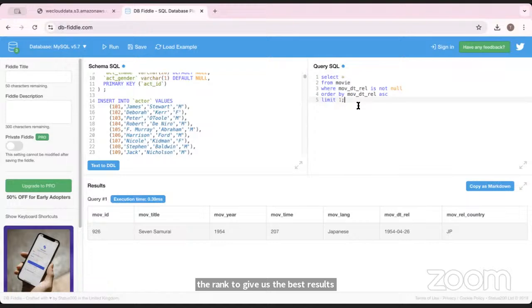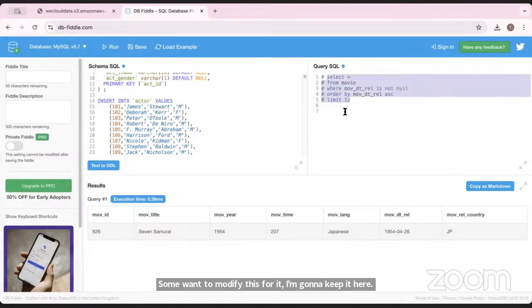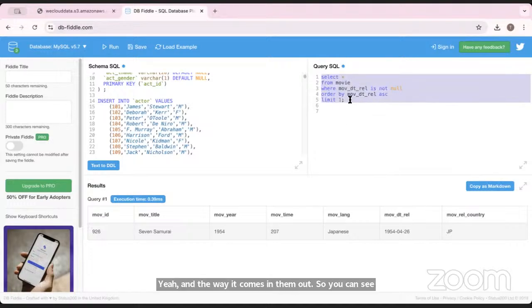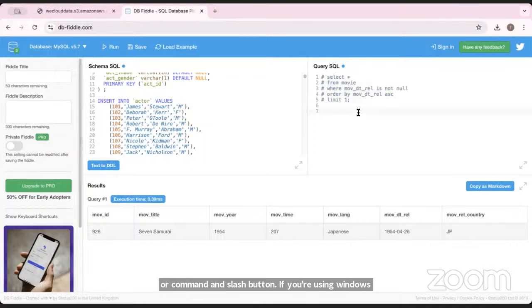Okay, so I'm going to modify this for you. I'm going to keep it here as a reference, and I'm commenting them out together. The shortcut keys are Control and the slash button, or Command and slash button if you're using Windows or Mac. I'm also going to do select star, just so I have all the information. And now for my window function, I'm using a rank.